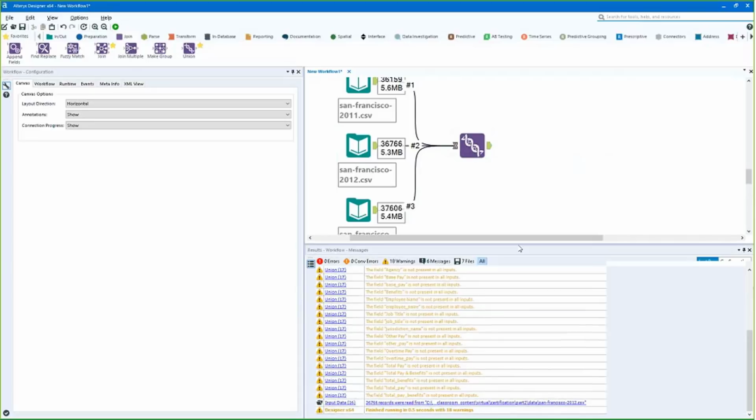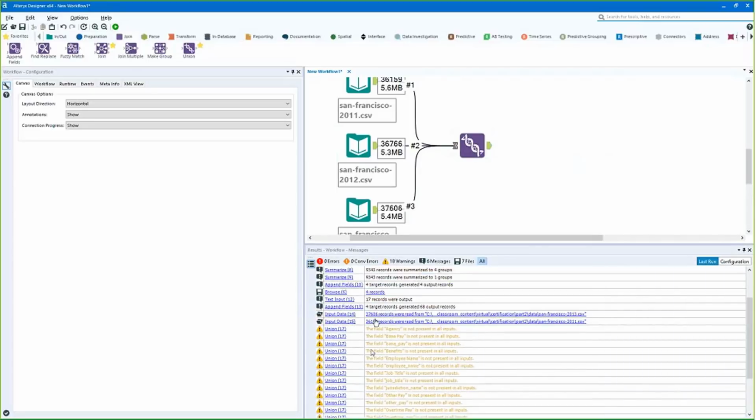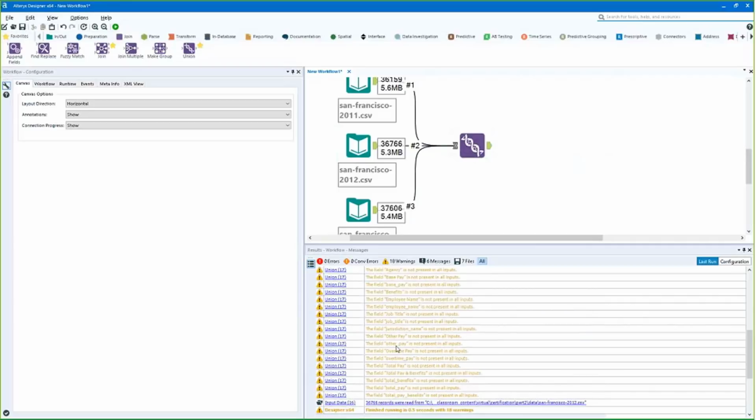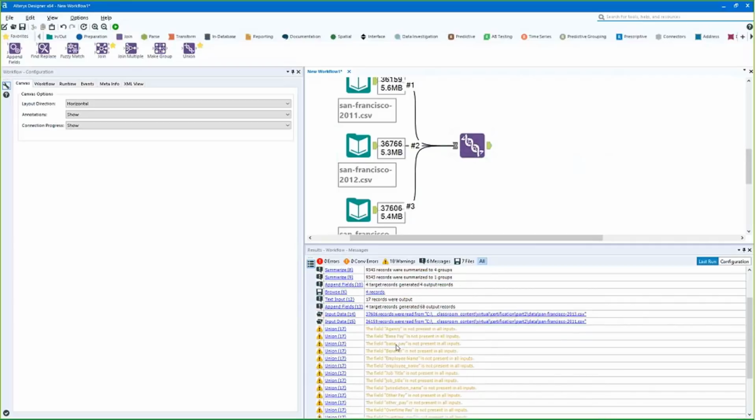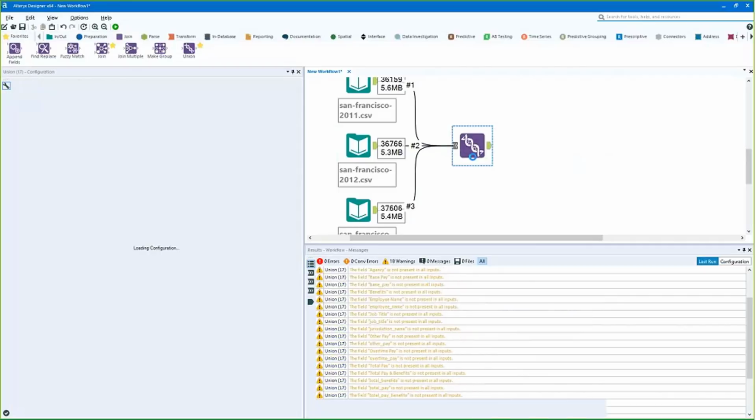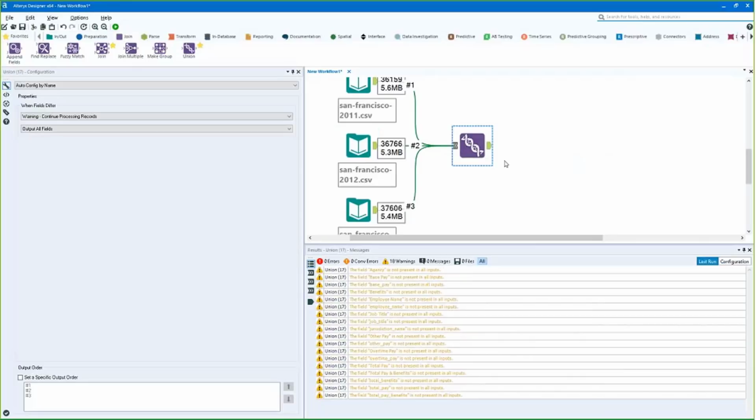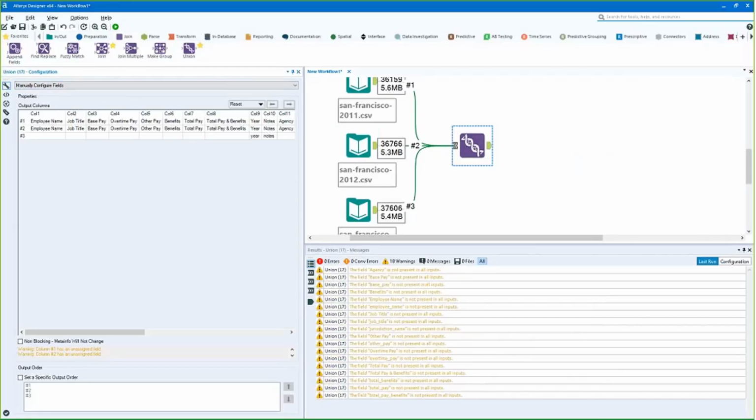You'll see that upon running, I'm going to get a bunch of warnings. And it's going to say, hey, agency wasn't present in all inputs, or base pay. It's just saying, hey, there's a little bit of a discrepancy between your data sets. You might want to check those out. The best way to check those out is by going back to the union and clicking Manually Configure.